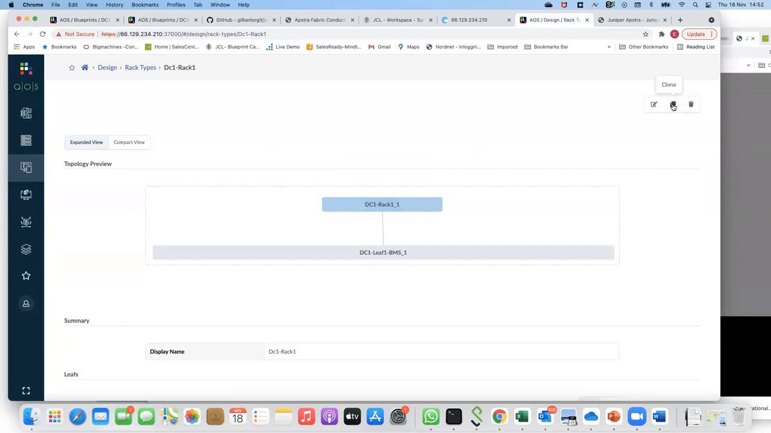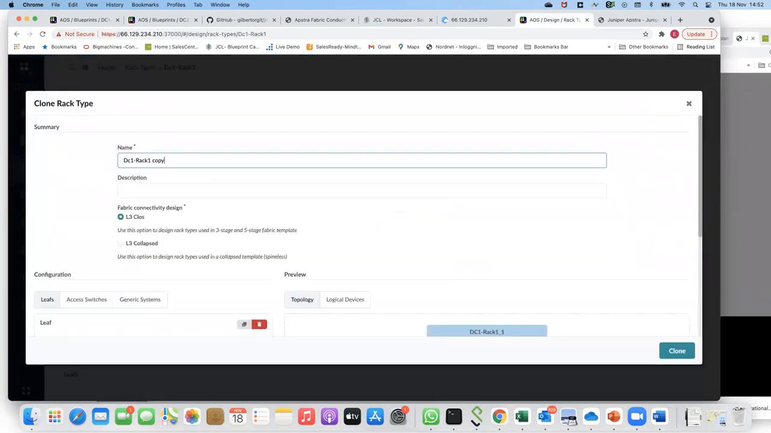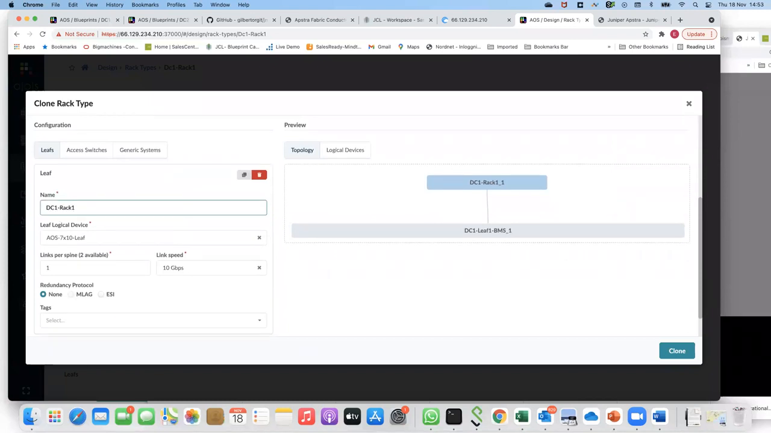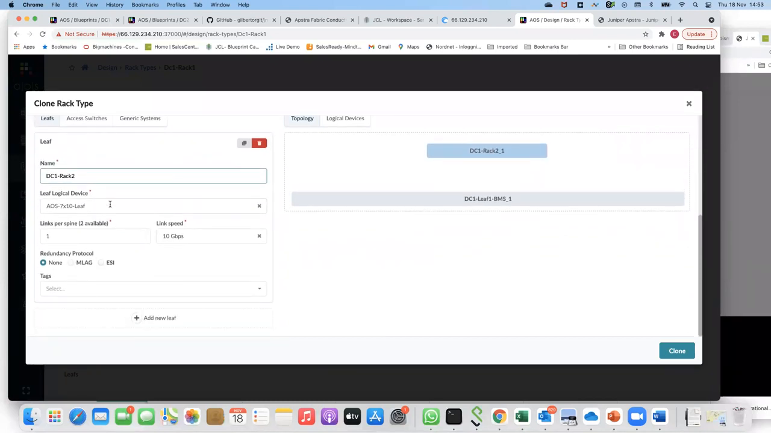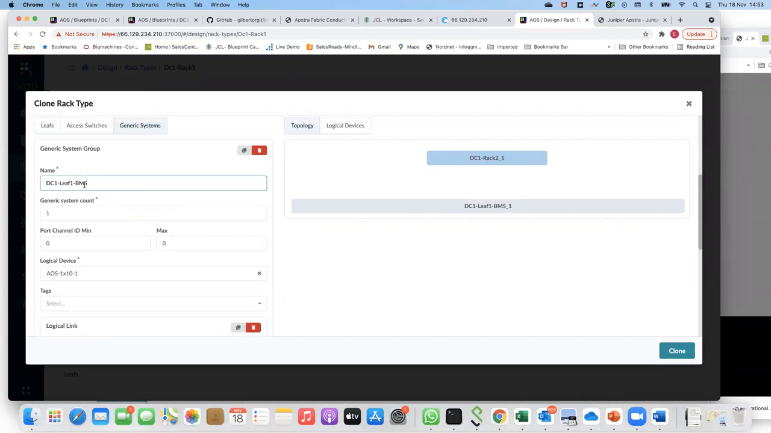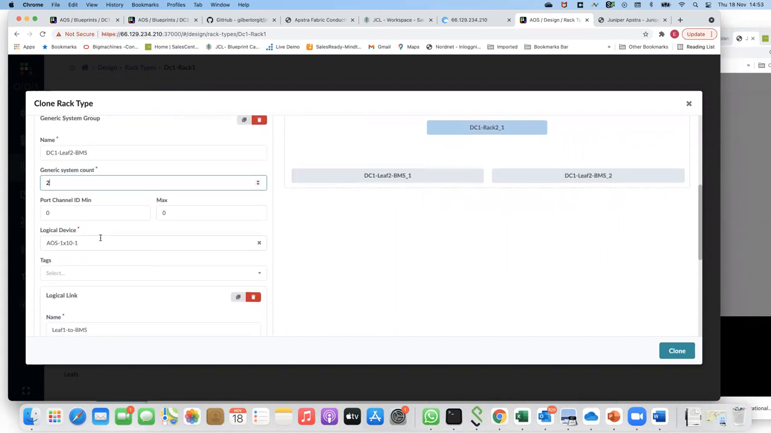So what I can do is clone this one, and I call it rack 2. It's a layer 3 clos, not a collapsed one. Here I have a logical device once again, and I will show you later on what this means. Then I have the difference here: I will need 2 bare metal servers, if you remember. So I will call this DC1 2. I need 2 servers, and now you can see on this side it changed into 2 servers. These servers have a 1x 10 gig interface.